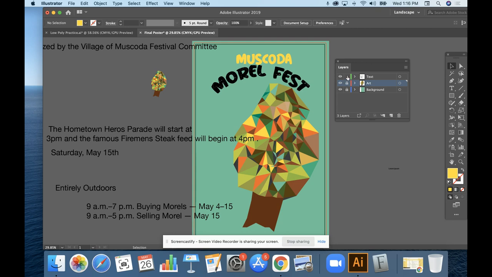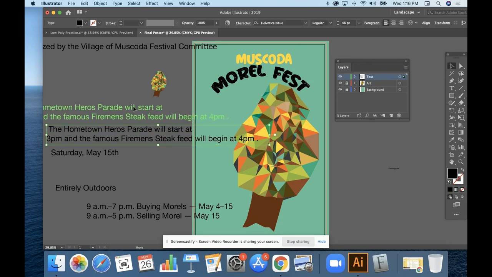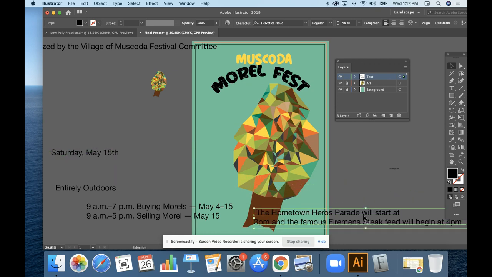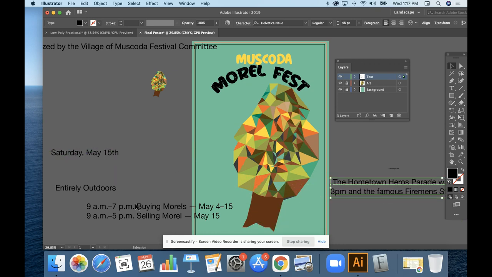So in terms of aligning your text, say I start working with this text, I might bring it down to the important thing: the parade will start at 3. But that's beyond the Morel Fest. Let's just go with the next thing, which is the date. So where do I have space? Where is that going to be legible?